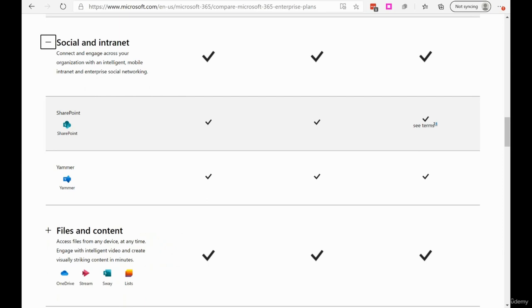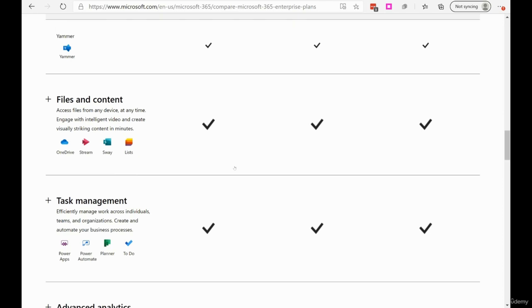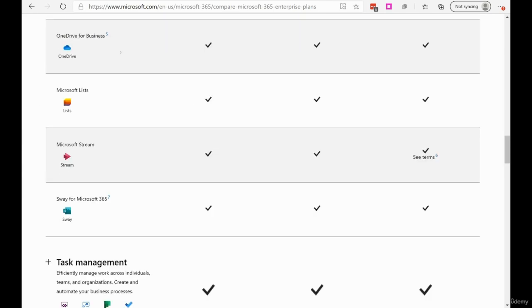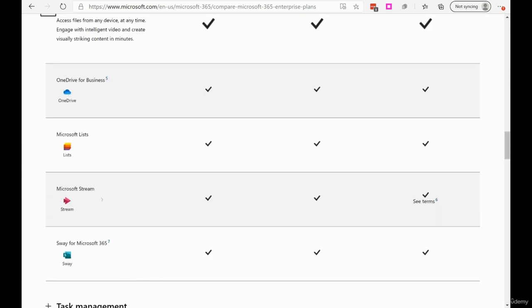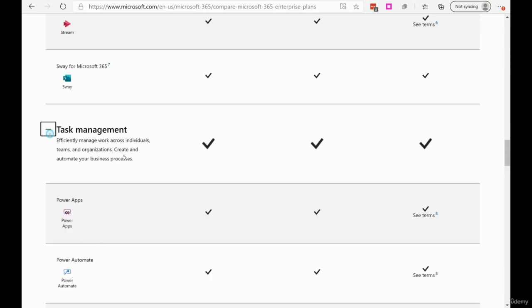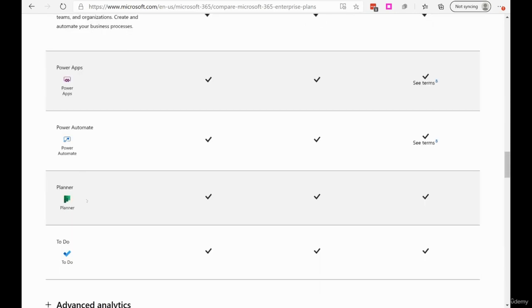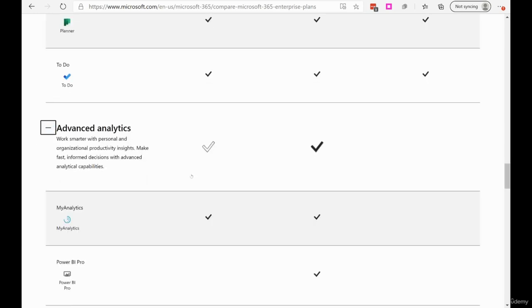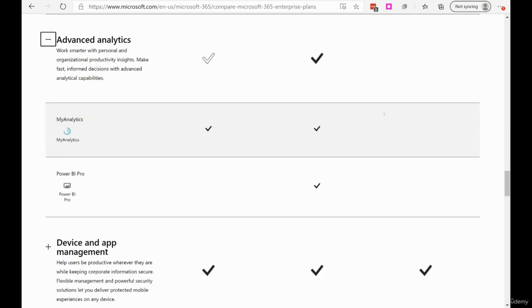You notice they've each got that, although there are a couple of terms in regards to what first line workers have. You have files and content, so they've all got that: OneDrive for Business, Microsoft Lists, Stream, Sway. Task management capabilities: Power Apps, Power Automate, Planner, To Do. They get all of that. And then you get to Advanced Analytics. With Advanced Analytics, you'll notice first line doesn't have any of that. And with E3, we have MyAnalytics, but we don't have Power BI, which is incredibly powerful as far as grabbing analytics, very advanced, and generating advanced reports and all of that. So we don't have that. The only one we get that with is E5.